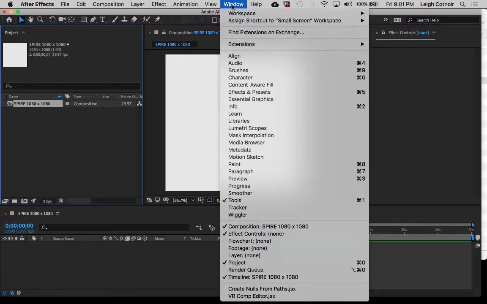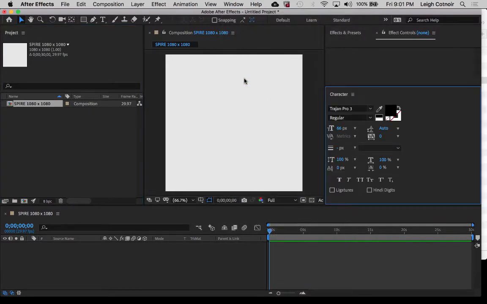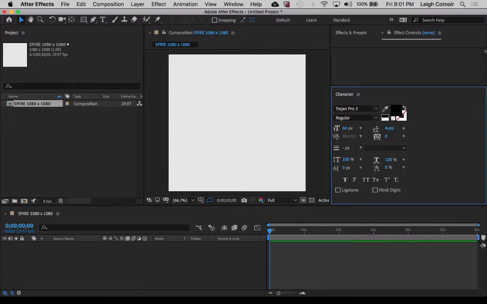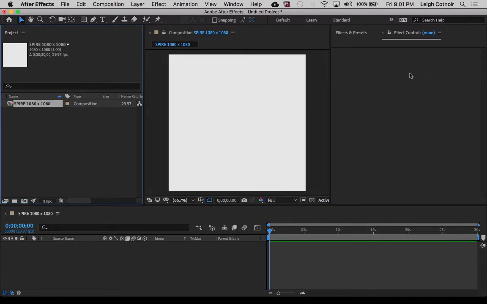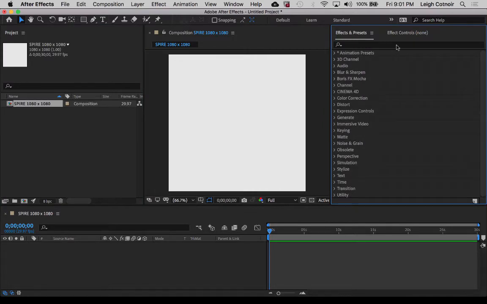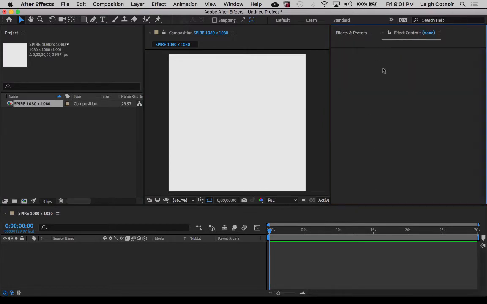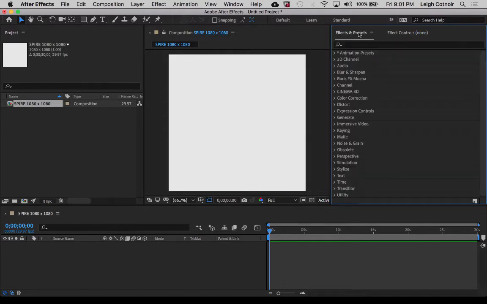I could come down here and ask to see the character panel, for instance, and then it would show up here, and then I could leave it if I wanted, right? That's also fine. And you can also, by the way, create custom workspaces if you wanted. So that's an option too. If I click here, I can just say close panel and it goes away for me. I like to be able to see my effects and presets here, and later whenever we do effect controls, you'll see how beneficial it is to be able to expand this open pretty big.